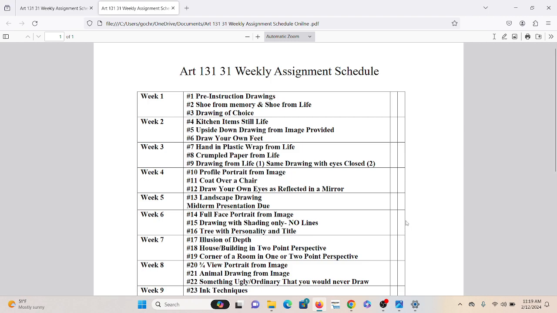All right, let's talk about the one assignment for the beginning of the week, number 14, full face portrait from an image. So you're not working from imagination, you're working from an image.